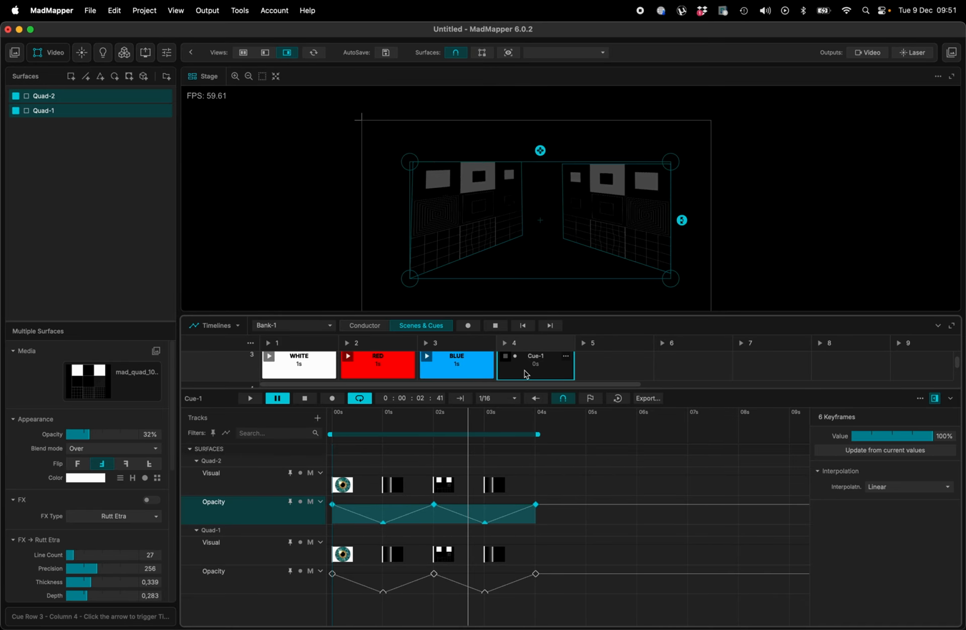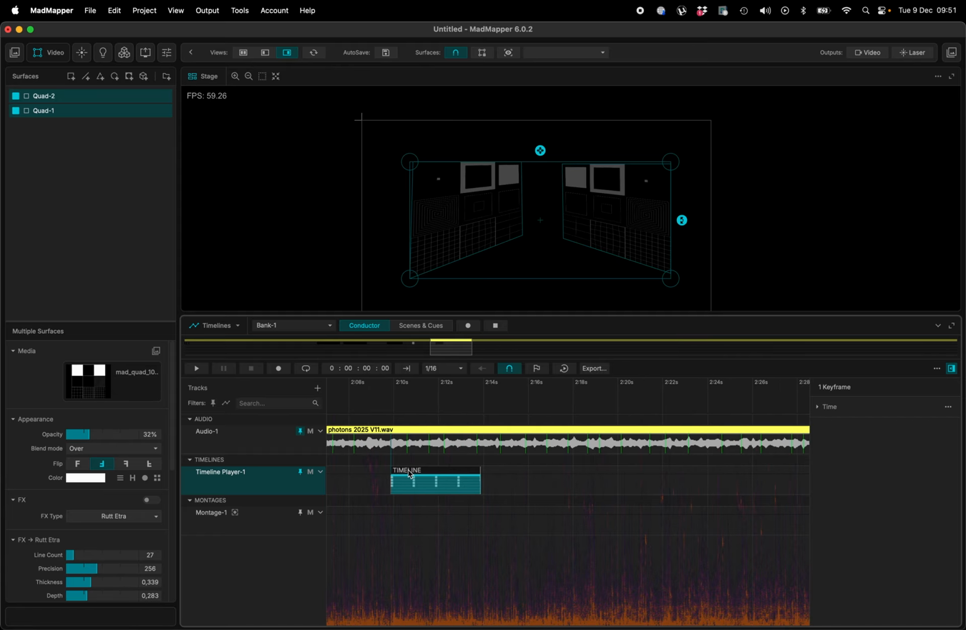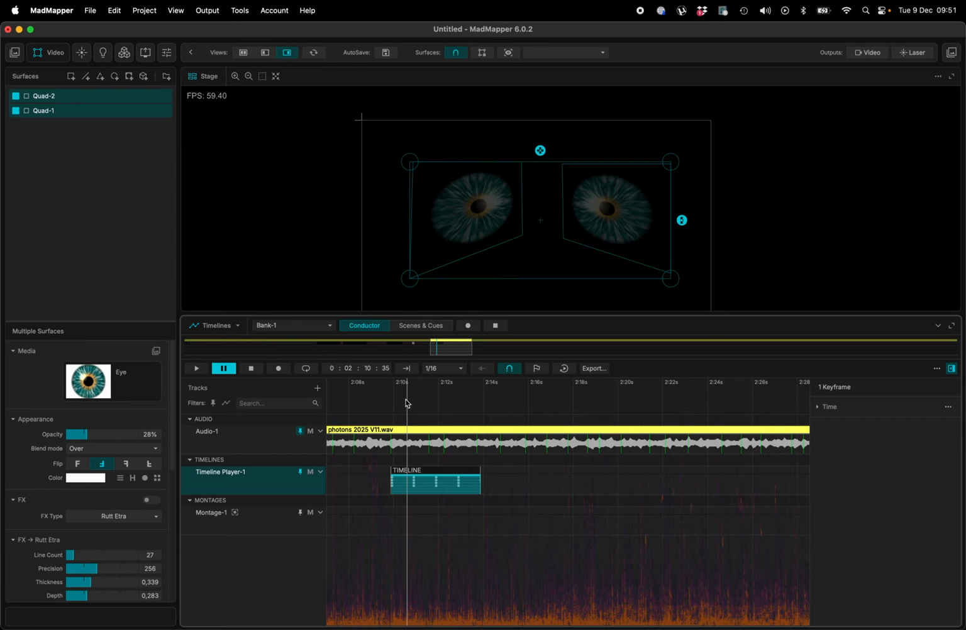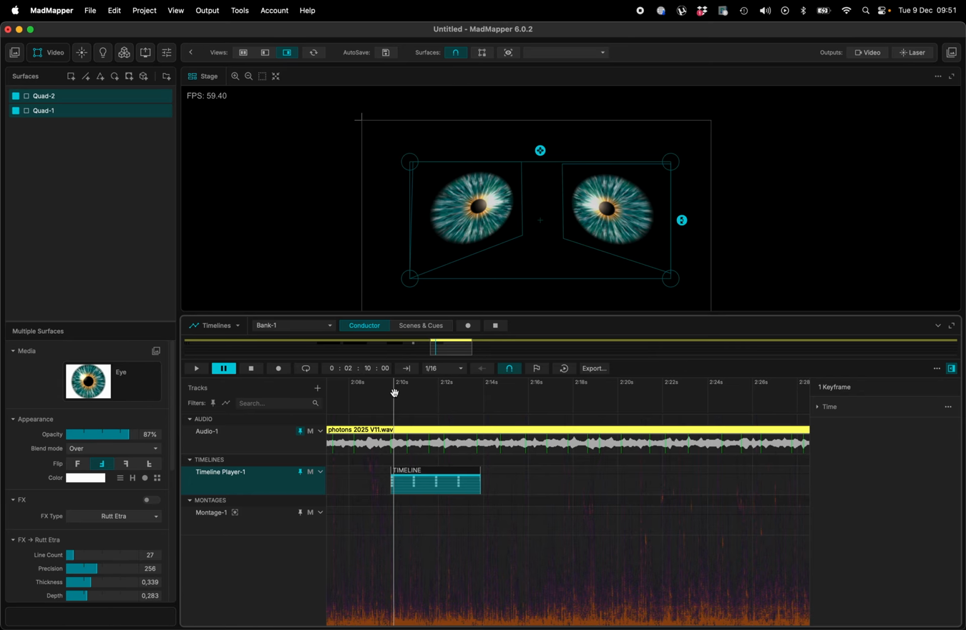and this cue, let's call it timeline. Then I can go in the conductor, put the timeline here, and since this one is animated, if I go here then it will actually animate the opacity.